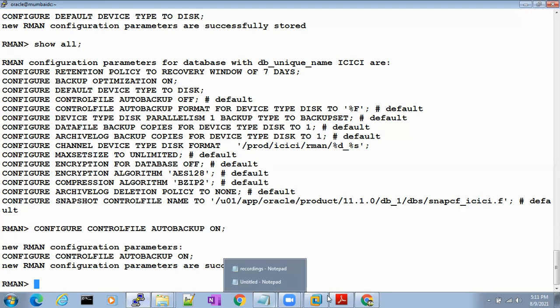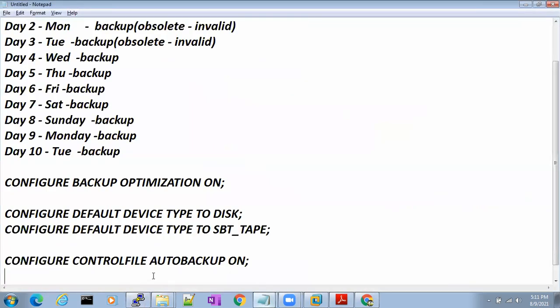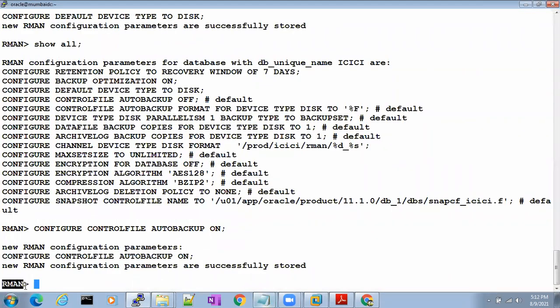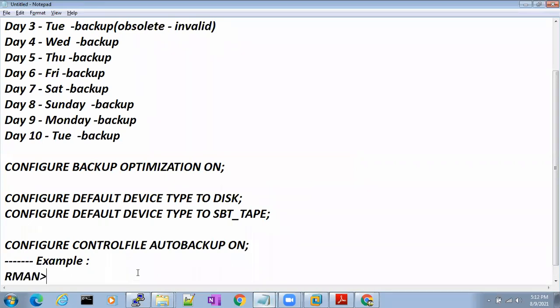Now I'll give you the explanation. What is control file auto backup on? For example, I'm taking a backup from RMAN. See, this is RMAN, right? From RMAN, I'm giving this command: backup datafile.